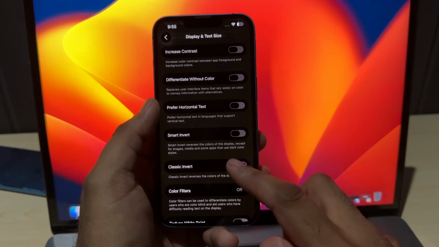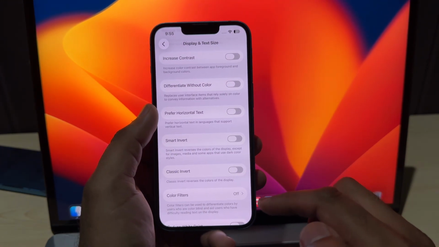You can see right now, tap on that. You can see it's fixed right now.